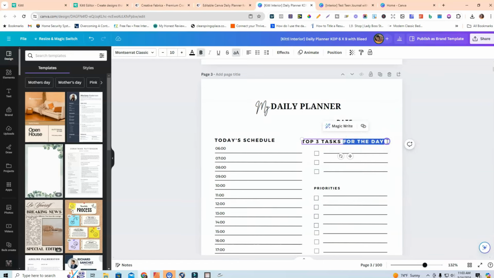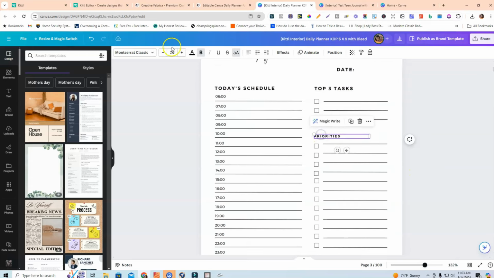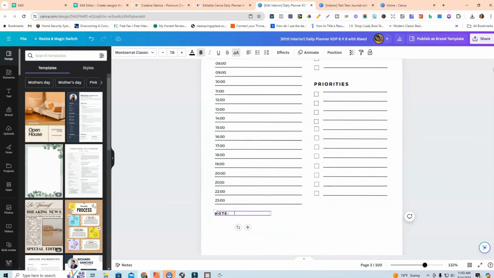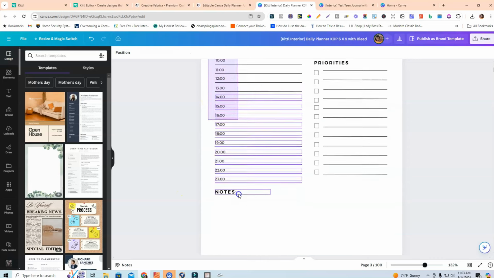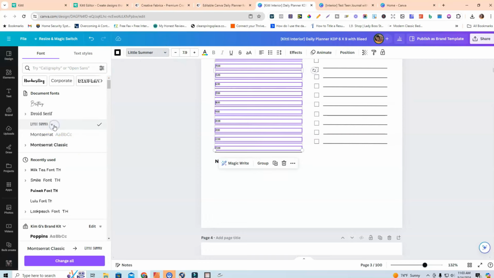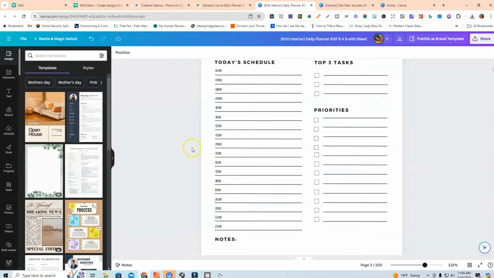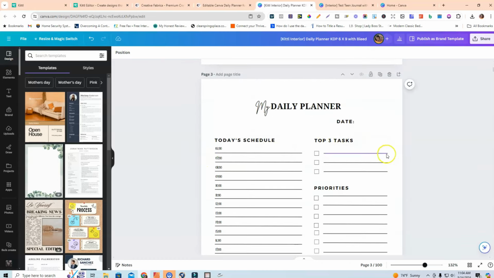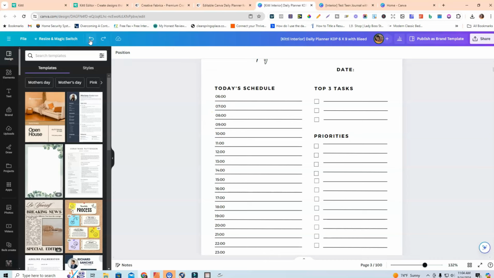and I can just do top 3 tasks or something to kind of shorten this. All right, priorities, we can make this a size 10. All right, and then notes, we can do this at a size 10 as well. Okay. So for the rest of the font here, I probably can leave this as Montserrat, but I'm thinking I want to try the Little Summer. And I could probably do this at a 10. Yeah, I like that text there, that Little Summer there. I do like that. And actually, no, I'm going to leave it as Montserrat.